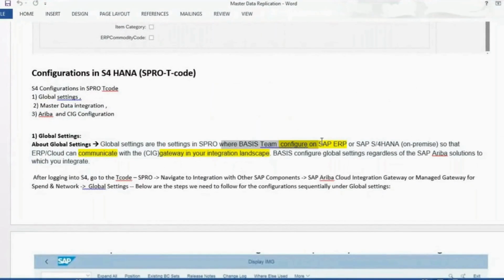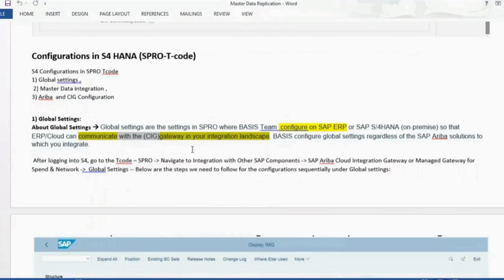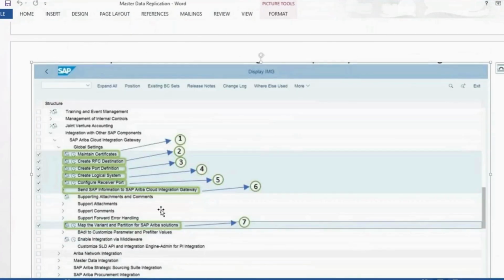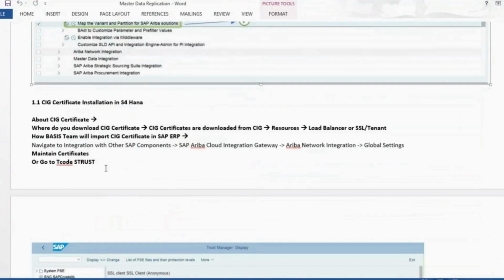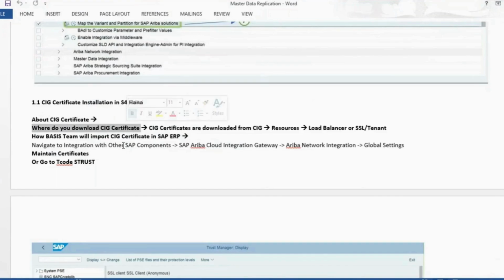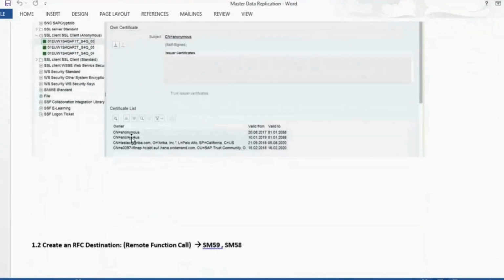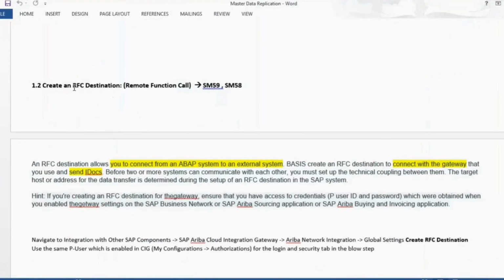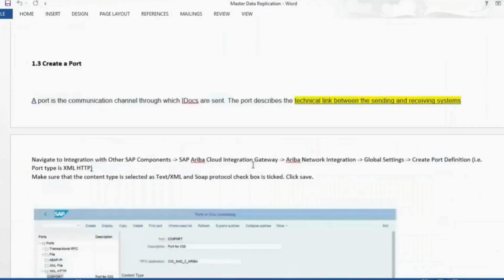The basis team will configure it. It helps to communicate with the CIG. So irrespective of any solution, you need to configure something. After that, the steps to perform in the global settings. And about the CAG certificate: what is CAG, where do you download the CAG certificate, and which transaction code basis will use. Even if it is a one-time activity, I will have a clear document. And what is remote function call? The direct transaction code for remote, and how it helps to connect the external system. So like this, step by step, one by one.